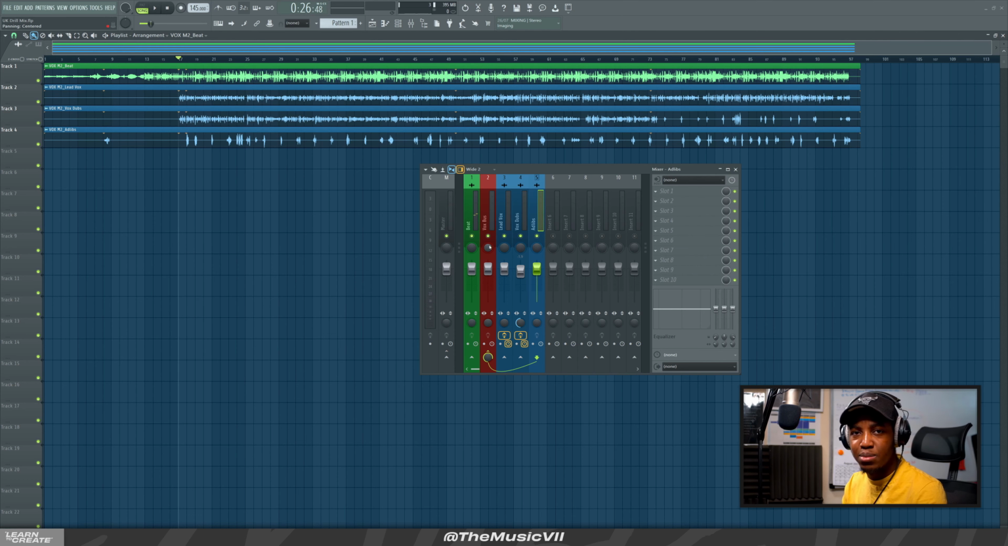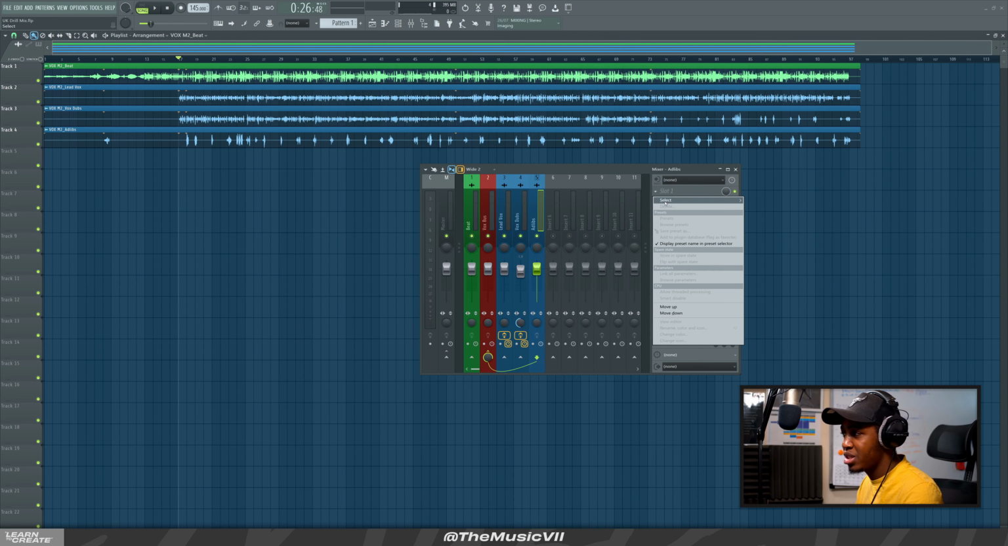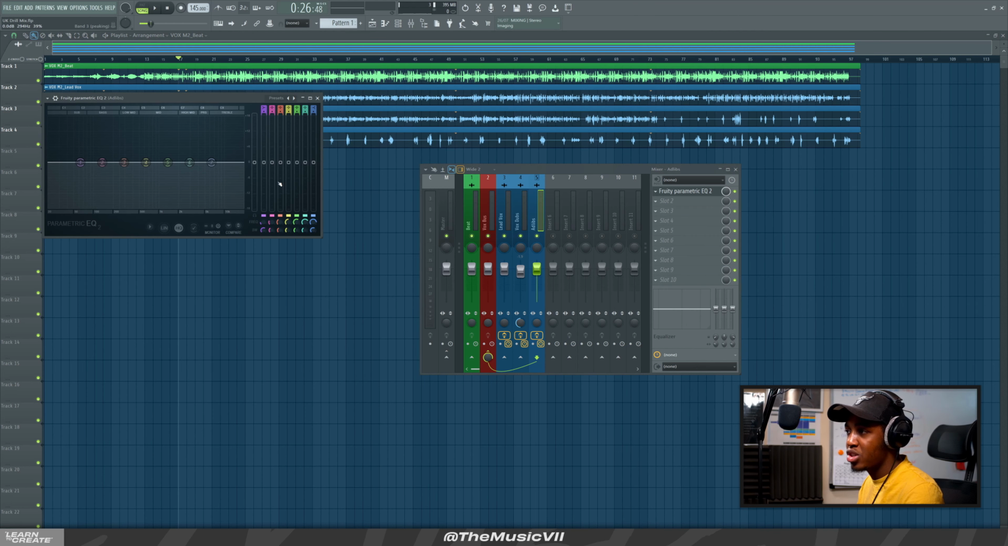Ad-libs, we're going to get that typical ad-lib sound effect. Slot 1, the first thing we're going to do, we're not going to add a compressor to begin with. We're going to add this EQ, Parametric EQ 2, and press right click here, radio, and just extend this out a bit. So it sounds like this.